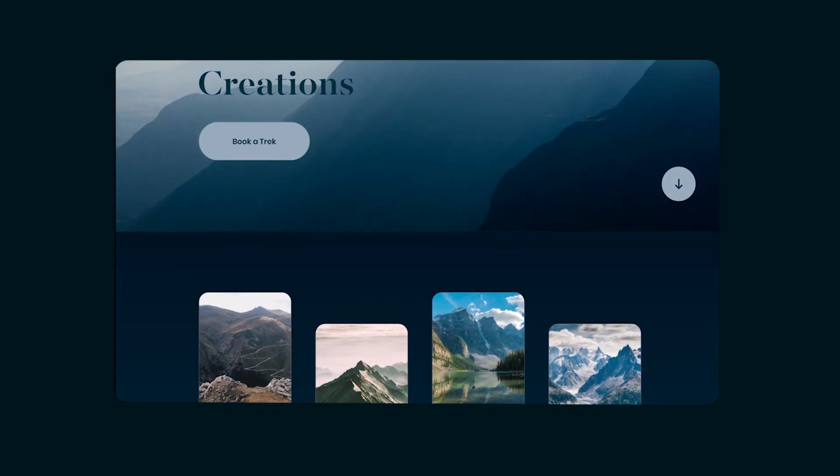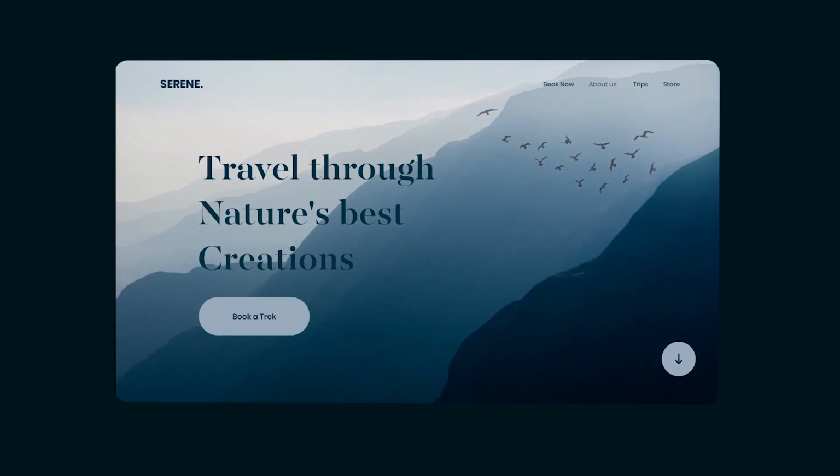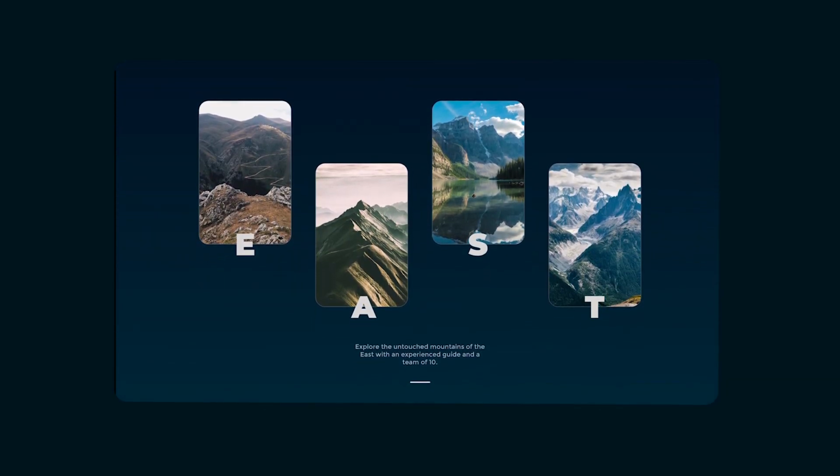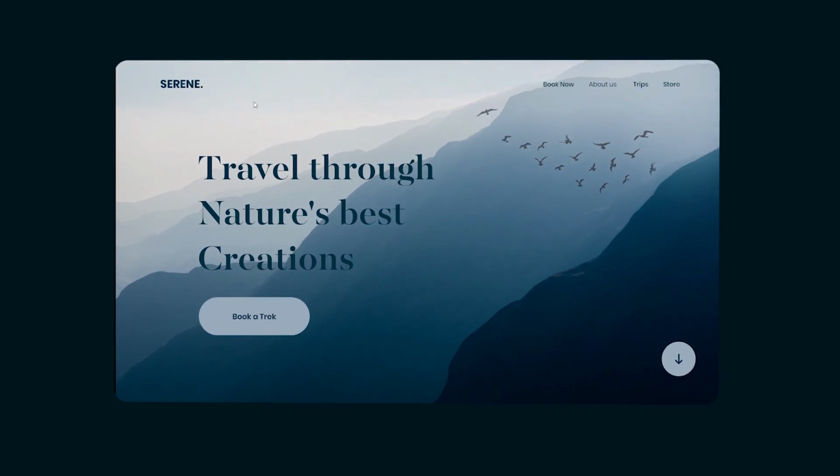Today we're going to be taking a look at how you can tackle this amazing looking parallax animation inside of Adobe Xd using the auto-animate features. With that said, let's jump right into the video and get started.